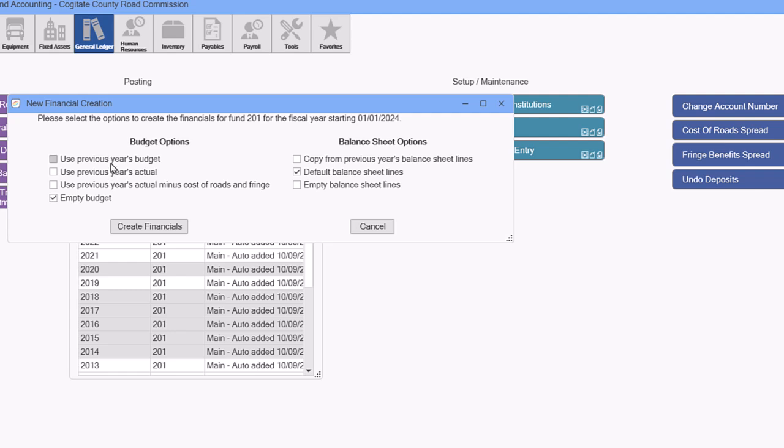If you have selected a fund that does not have any financials yet, the following window will appear. There will be 4 options to create the budget portion of the financials: use previous year's budget, use previous year's actual, use previous year's actual minus cost of roads and fringe, and empty budget. Use previous year's budget will use the budget from the previous year to create the financials. This option is not available if the financials for the previous year are not defined.